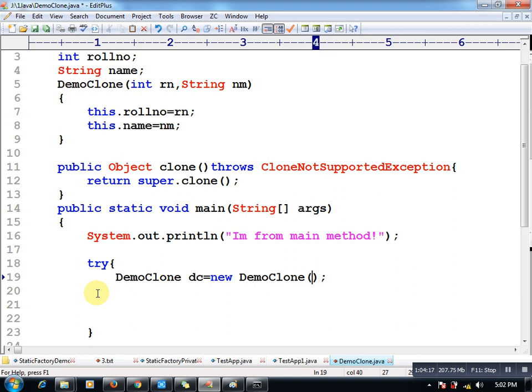Next, I am not going to create a second object using new. I will use the reference of dc and create the second object by using the clone method. By using which method? Clone method. So here, at least I need a reference, na? I won't use the new keyword, guys. This is dc1 is equal to dc dot, which method, boss? Clone.